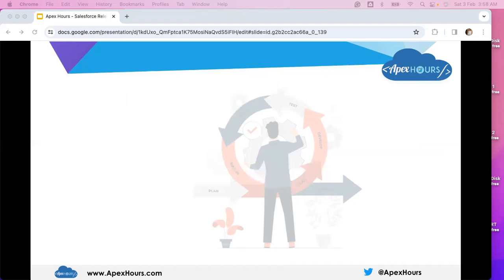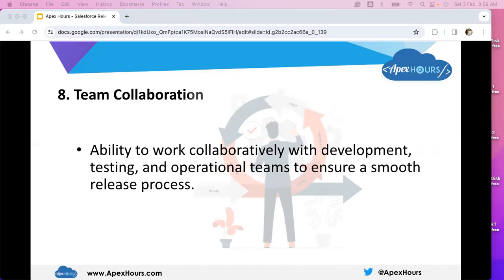Next, as a Salesforce release manager, you need to team up with developers, testers, and operations folks to make sure the release goes smoothly. This means working together, sharing ideas, and coordinating tasks. By collaborating effectively, you can ensure that Salesforce updates are rolled out smoothly and everyone stays on the same page.